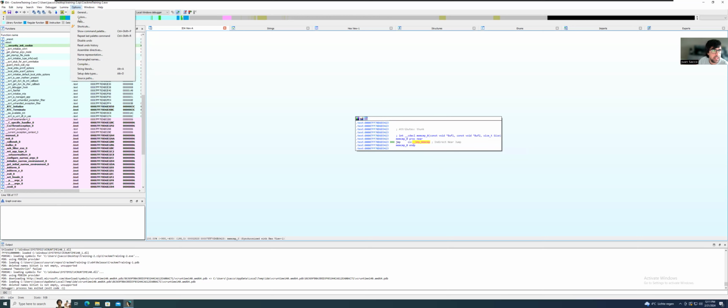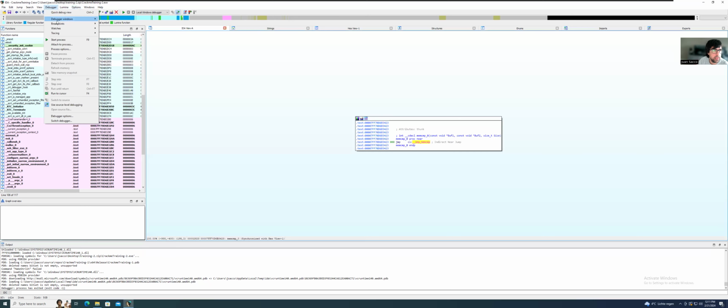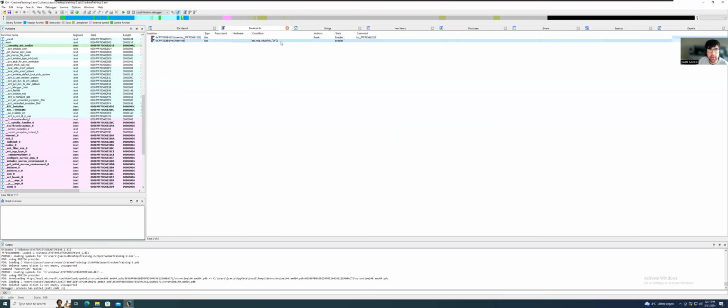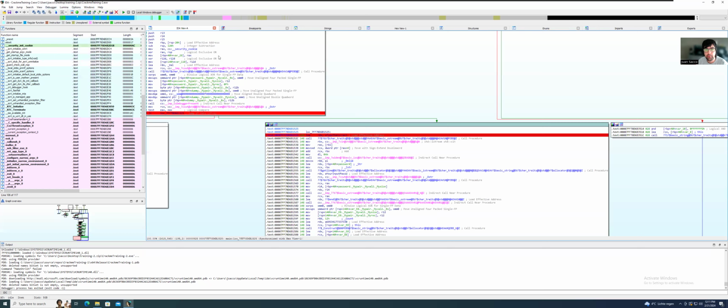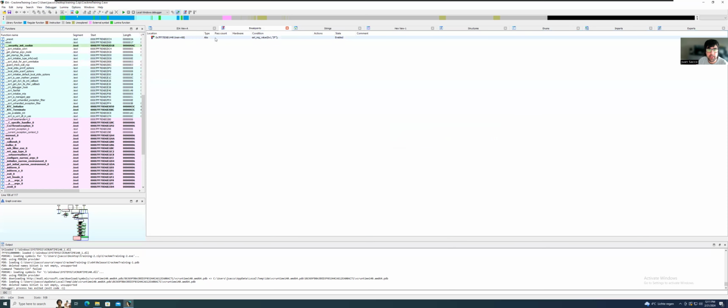So first, let's list our breakpoints. Breakpoint list. So we have the conditional breakpoint and the other breakpoint. Remember, we set it here, so we're going to remove it. So now we only have this conditional breakpoint. The action is none, but it's enabled, so it's going to continue execution and bypass the IsDebuggerPresent. Besides that, we have no breakpoints here.